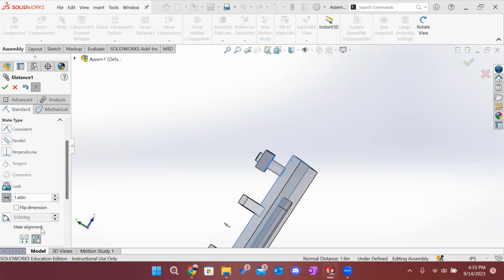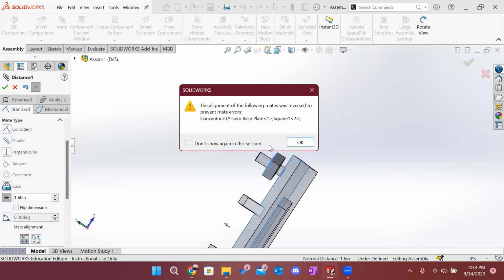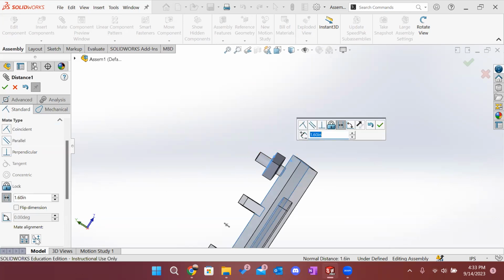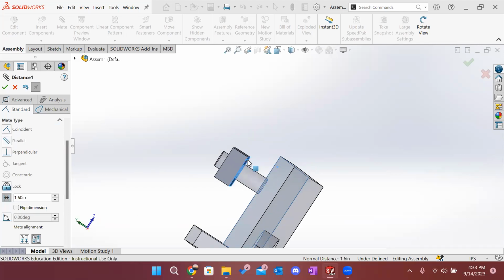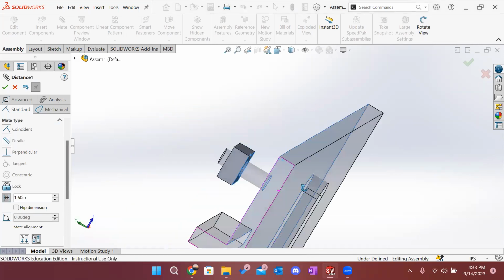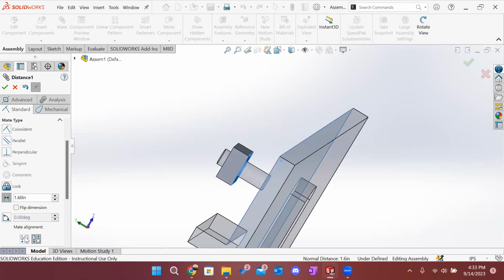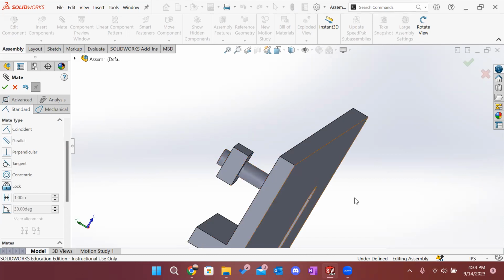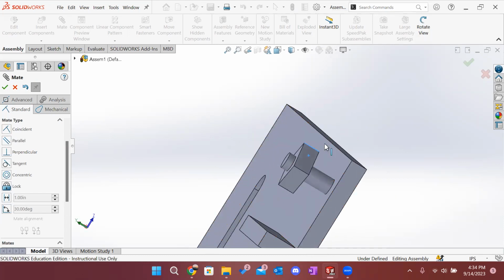I can also change this mate alignment. I'm going to hit don't show again. And I can just keep flipping this around. So these two faces I have highlighted in blue are going to always stay 1.6 inches away from each other, but the rest of the square piece will flip around as I choose. Okay. At this point, I'm going to hit OK. And I still want it to be able to rotate, so I'm going to keep it right there.